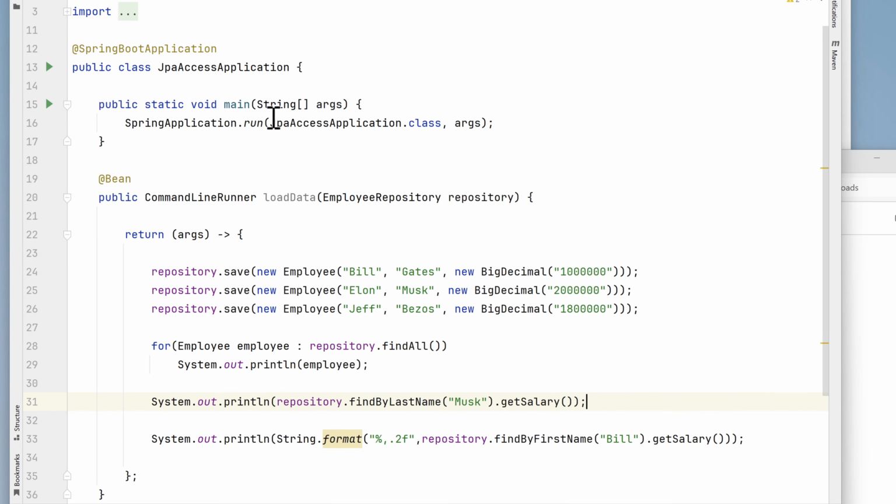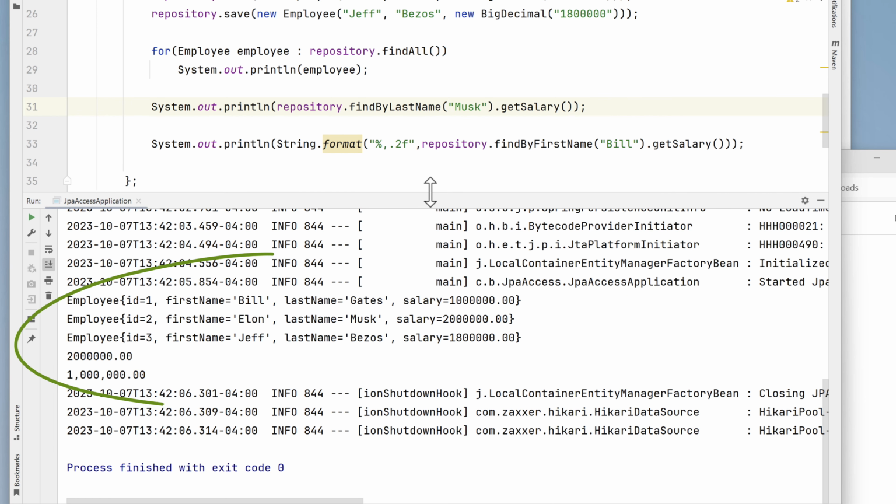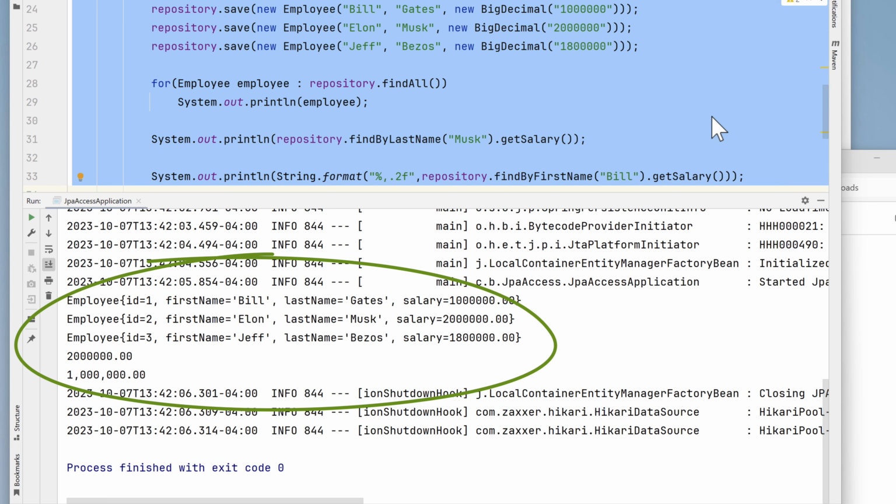All right, we're all done coding. Now let's run the code. And when we do, mixed in with our log messages, we see the output first from our for loop. Our toString method was invoked. Down below is the salary for Elon and Bill. Only Bill's is formatted though. Currently it's $1 million. That must be his salary per second.